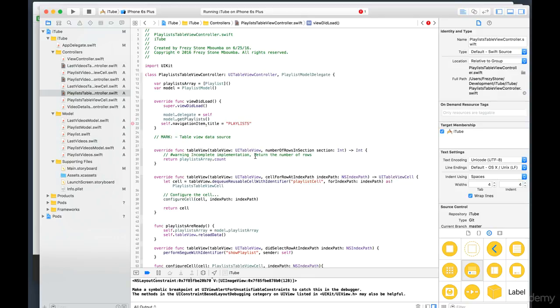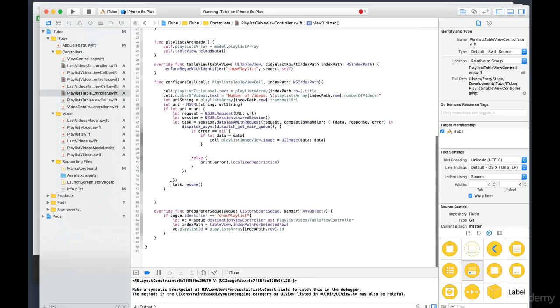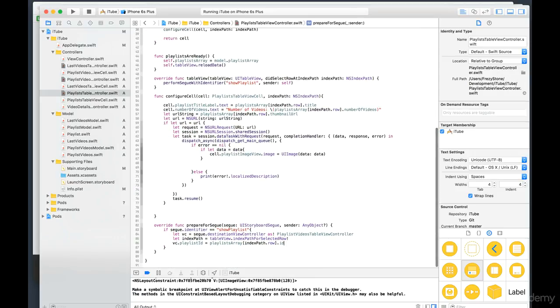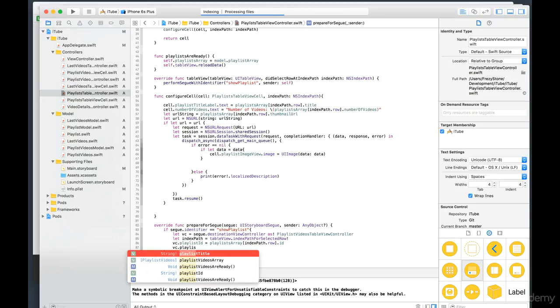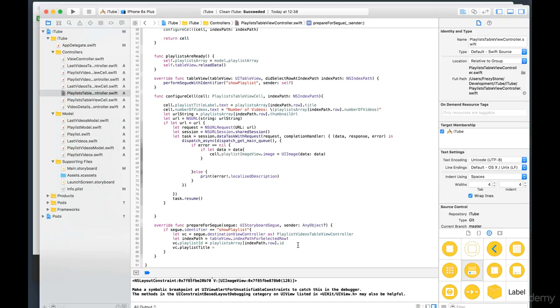Here we go, guys. Now we need to add something else in here. We need to pass the playlist title. So press Command Shift K. Once you've cleaned your project, call and type vc.playlistTitle. Here we go. And then pass the playlist title. You can just copy this, put it in here, and change, instead of ID, put title. Now if you run it, everything should be fine.